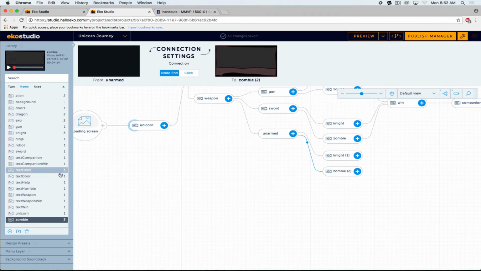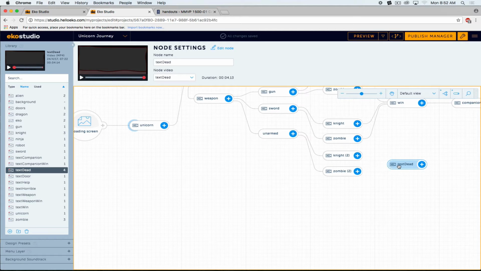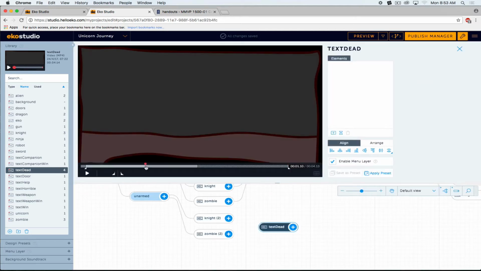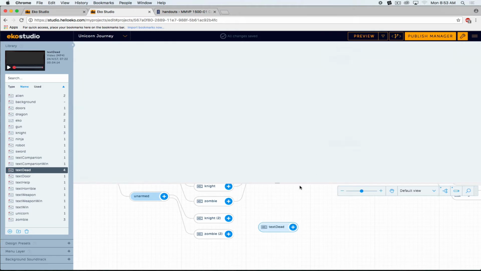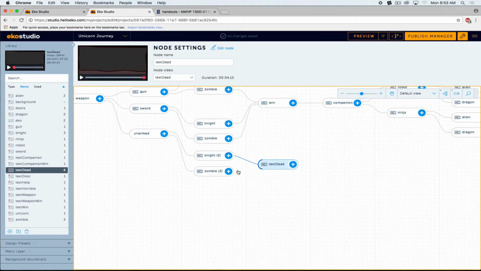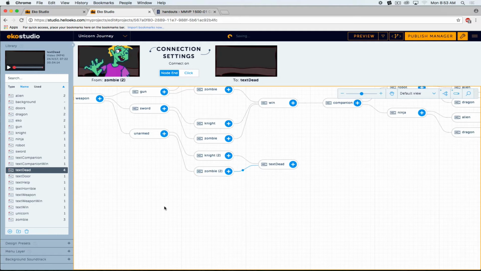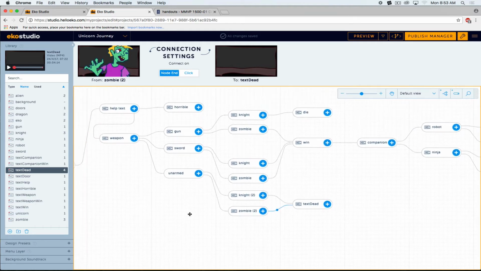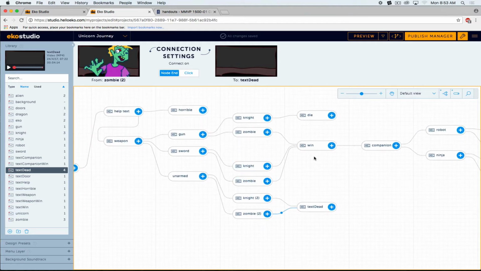And now this is going to bring me to my failure text. This is the text that comes up and says, "You're of no help, the unicorn is dead." And we'll just connect both of those. So either of those outcomes will lead to death. But if you notice, the sword allows me to win the encounter because the sword is effective against both the knight and the zombie. Where the gun is only effective against the zombie, but the bullets are bouncing off the black knight.